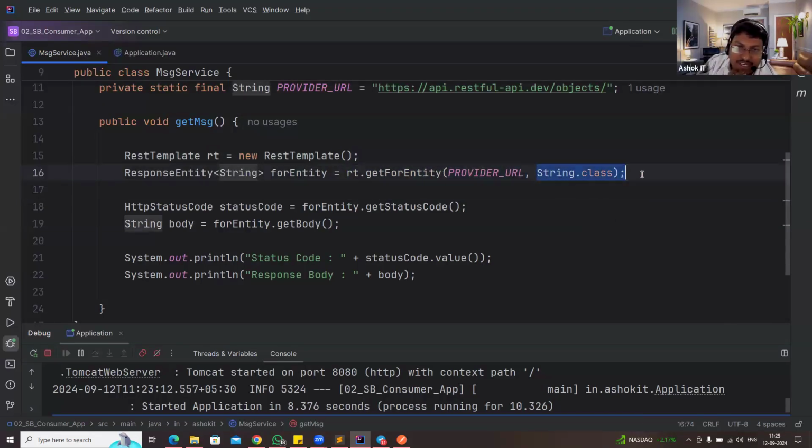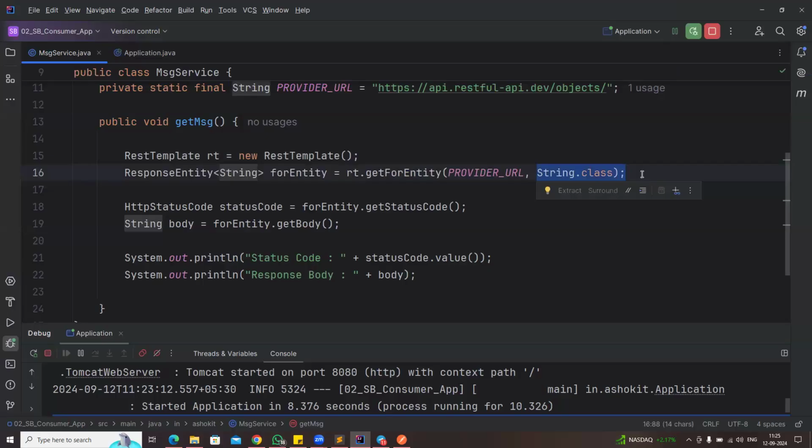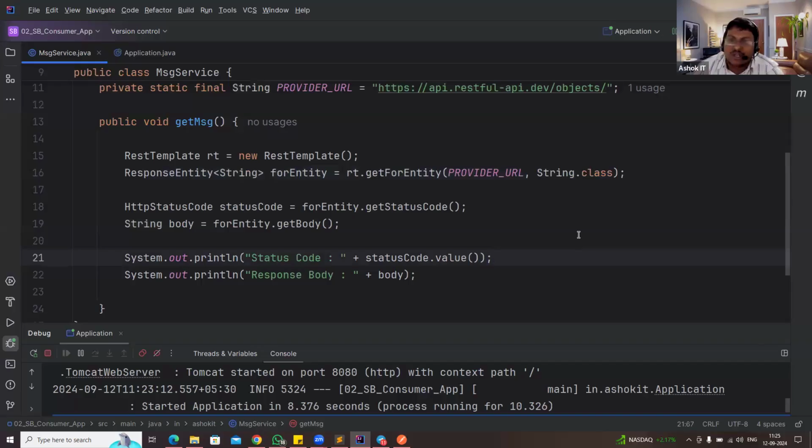What is the meaning of String.class? The return type will be String. Whatever response you are getting from the provider, that response is stored into a string variable. Tomorrow, if I get JSON as a response, I will store it into an object.